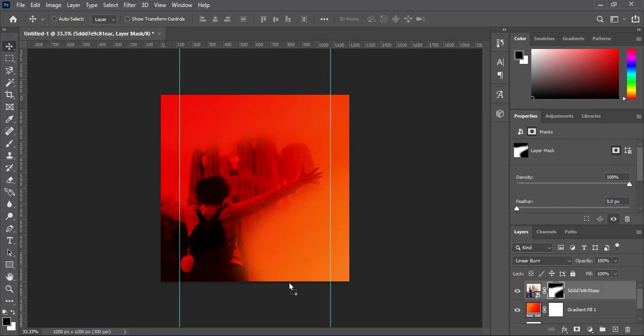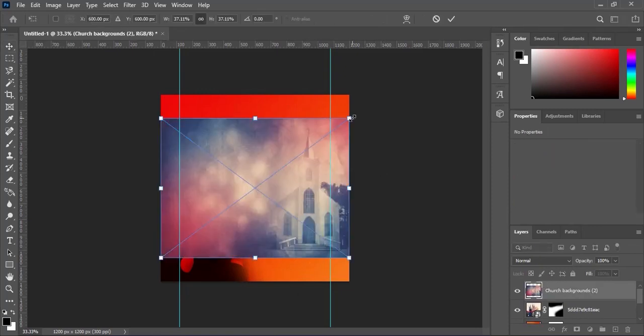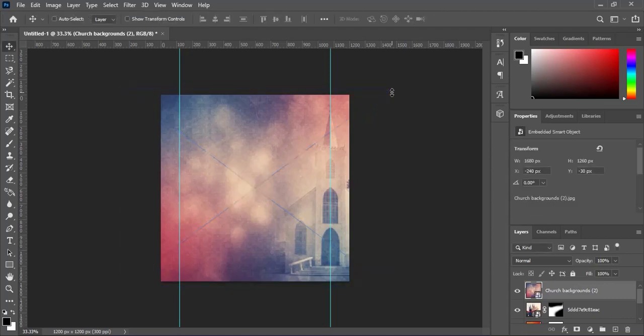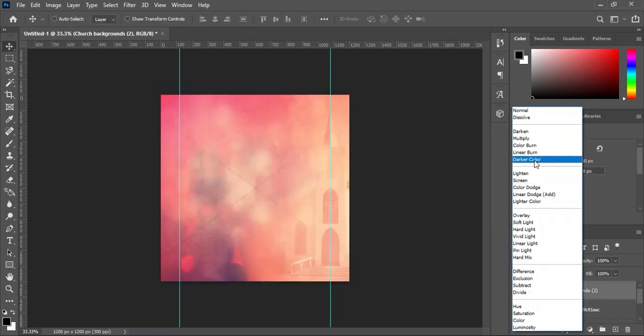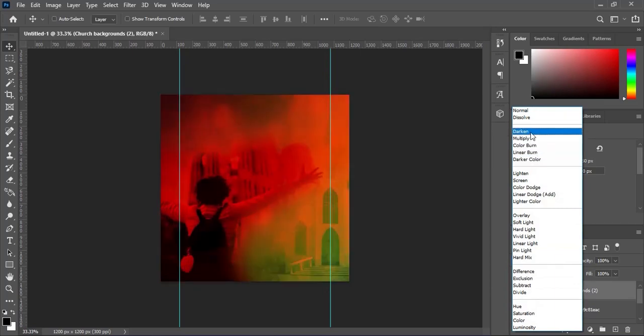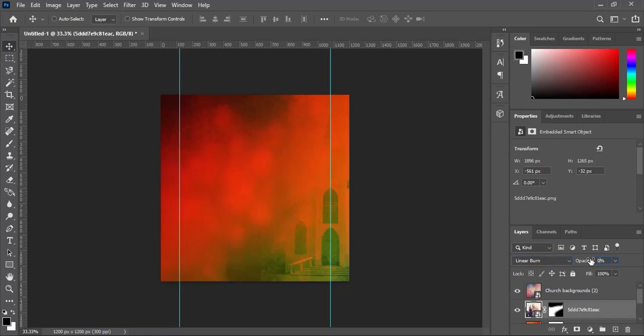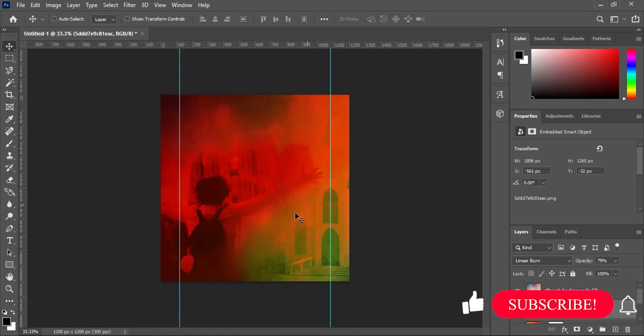Next is I'll come over here and I'll bring my church background and I'll drop it here in Photoshop. I'll transform it out just like this and I'll click on enter on my keyboard. Next off is I'll come over here and I'll pick darken just like that, so they blend into one another. Next off is we can set the opacity of this background to somewhere around 79 or 80%, so that it just blends perfectly like this.